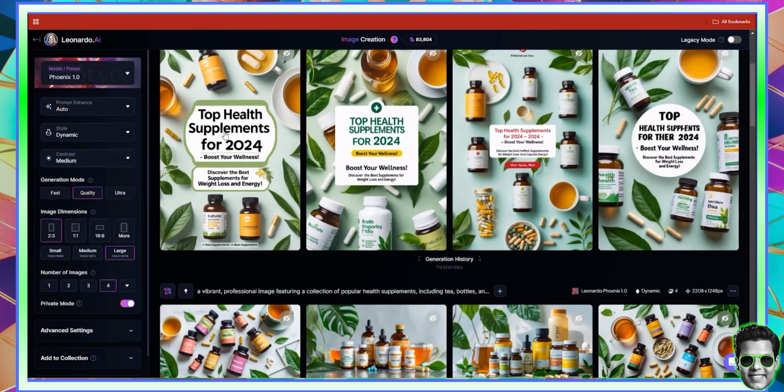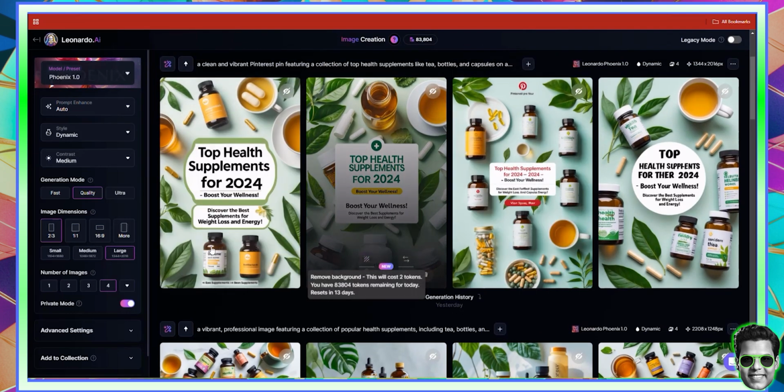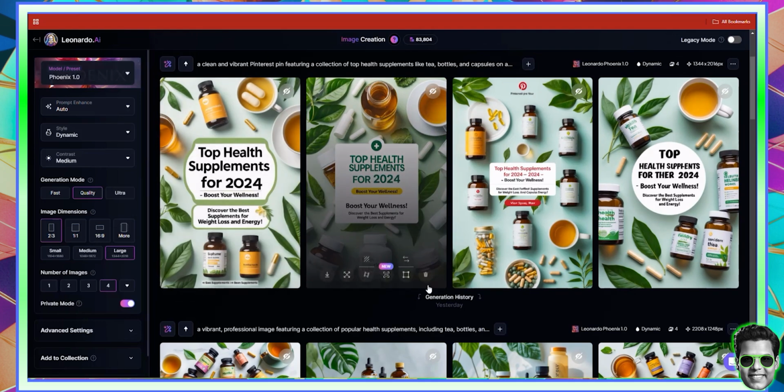Now I'm going to update for a second so that this can go live, and let's go to the image creation option, in pretty much Leonardo. Now this pin has really come up fantastic. I don't need to change it or anything. I can just download it as it is and use it as a pin.